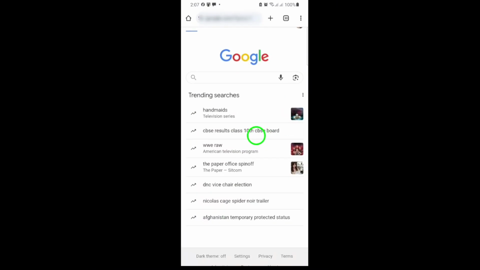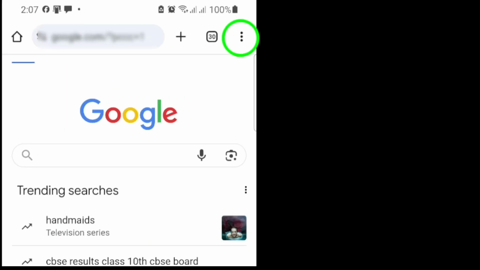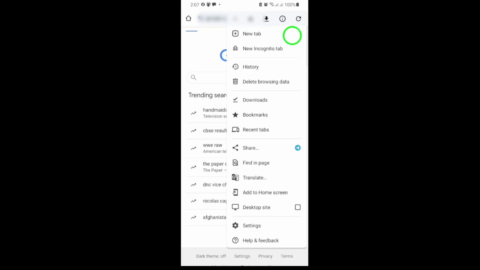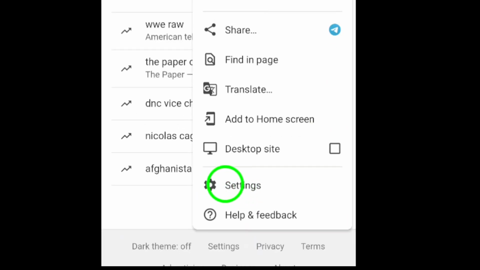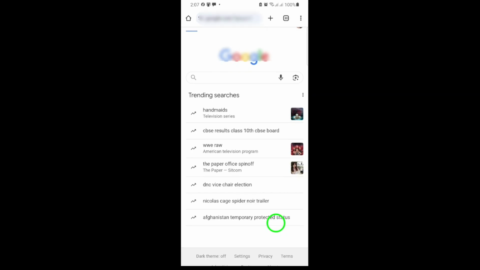Let's get started. First, open Google Chrome on your device. Make sure you're using the latest version for the best performance and security. Next, look for the three-dot menu icon in the upper right corner of the Chrome window. Click on it, then select Settings from the drop-down menu. This will take you to Chrome's main settings page, where you can customize your browsing experience.